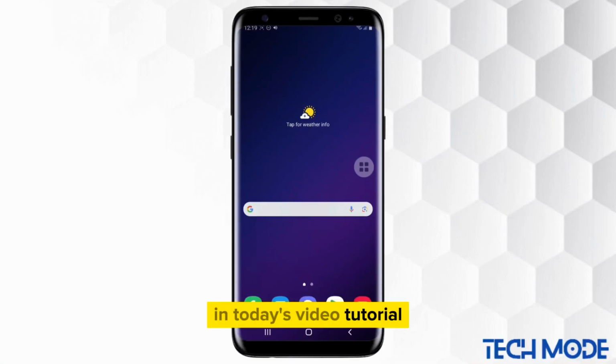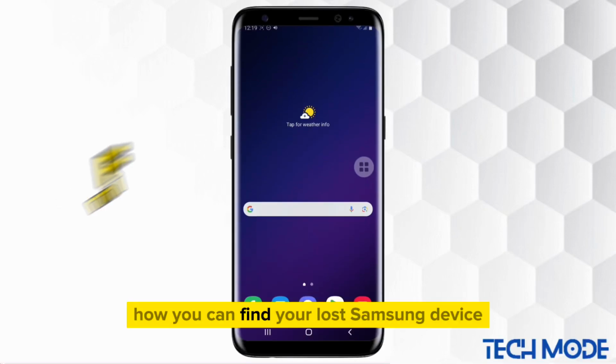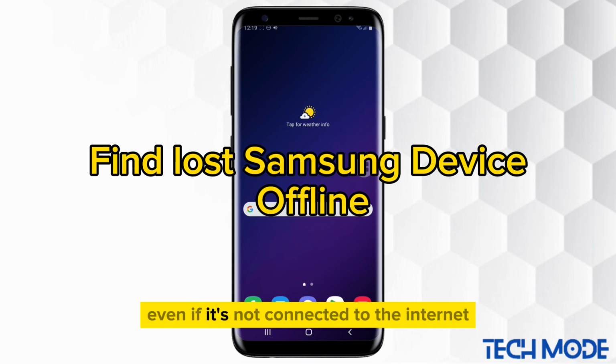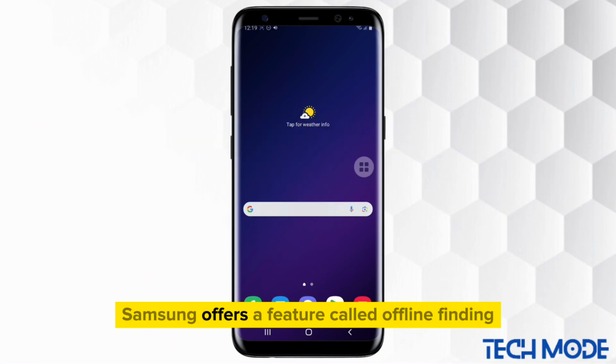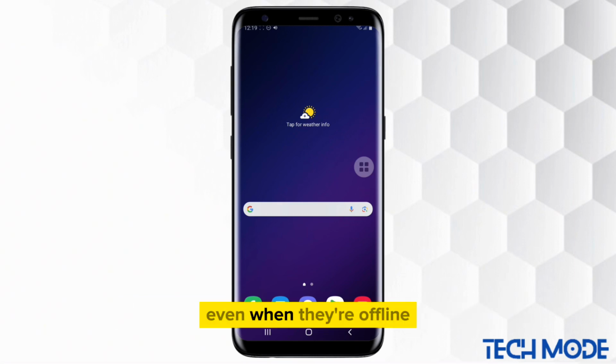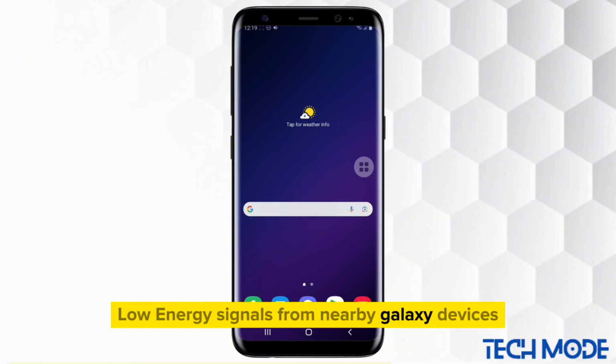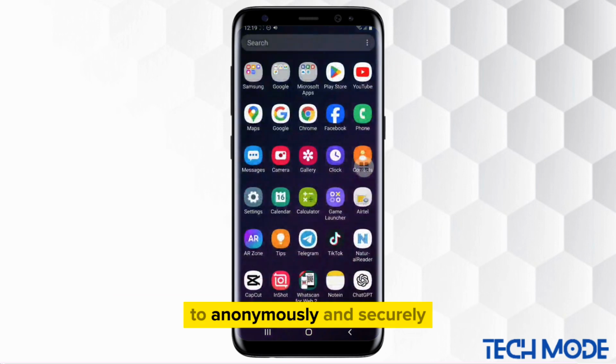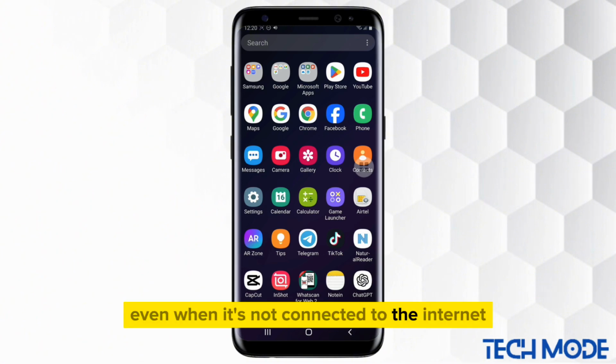In today's video tutorial, I'm going to share with you how you can find your lost Samsung device even if it's not connected to the internet. Samsung offers a feature called offline finding through its Find My Mobile service, which allows users to locate their devices even when they're offline. This feature utilizes Bluetooth low-energy signals from nearby Galaxy devices to anonymously and securely transmit the location of the offline device to the owner. When activated, this service can provide the last known location of the device, aiding in its recovery even when it's not connected to the internet.